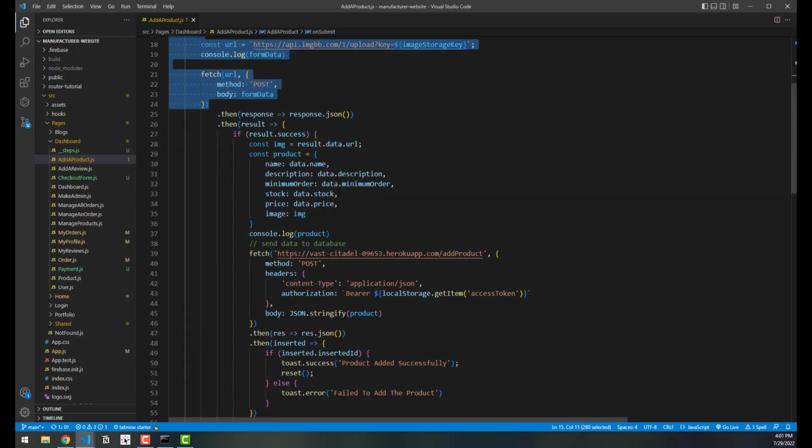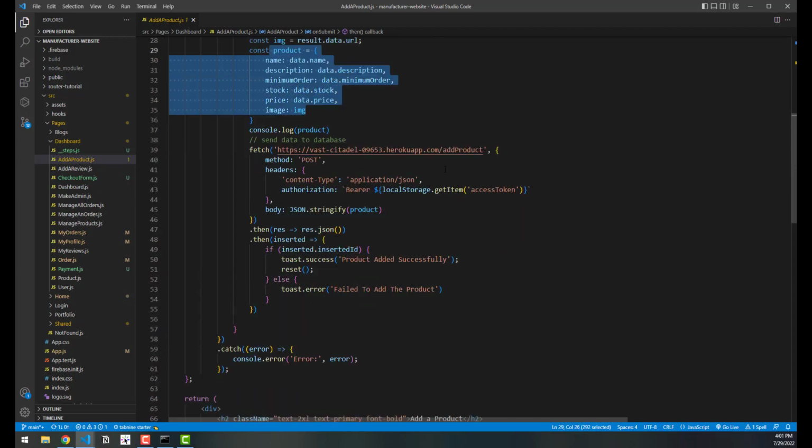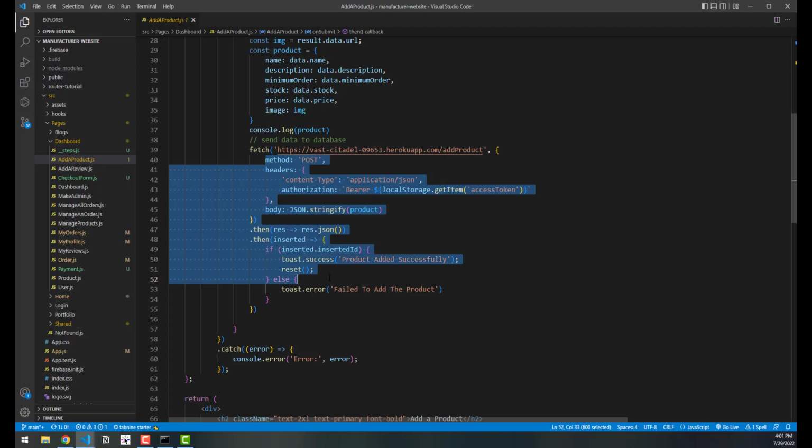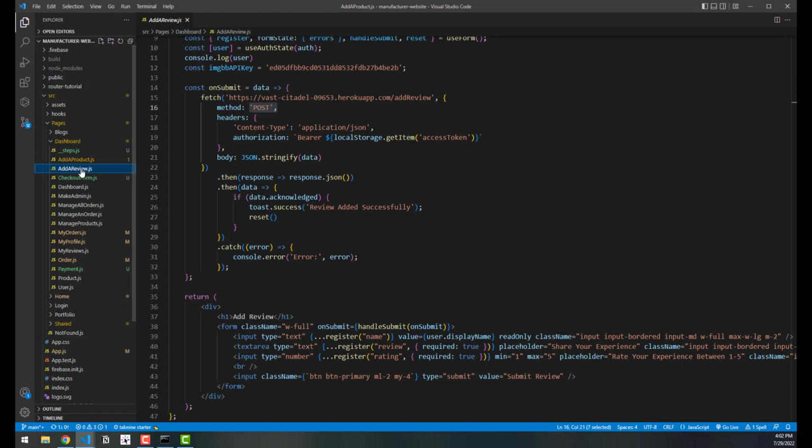When the image is successfully uploaded, we take the other information and save it in the database, as you can see here. When everything is successfully done, the form will be reset and a success message will be shown at the top of the website. Now here is add a review.